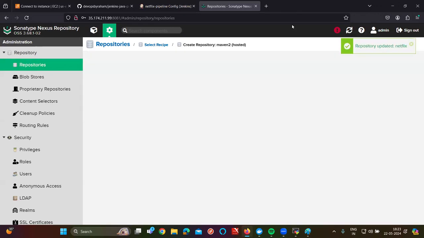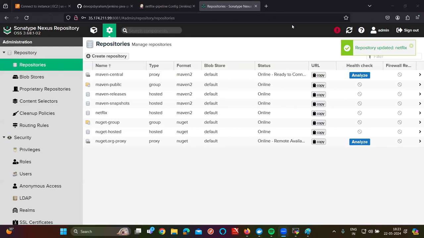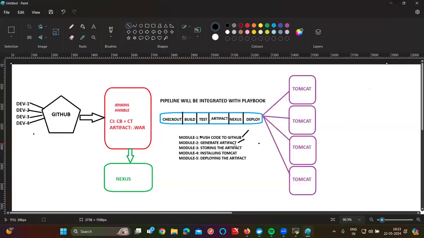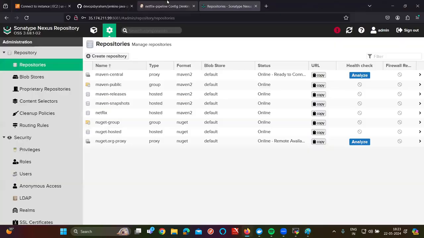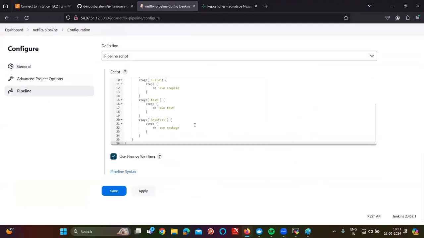That's it. So guys, is it clear for all of you? Is it working fine for you? Till now, we're done with module number 1, which is pulling the code from GitHub to Jenkins. Module number 2, generating the artifact. Module number 3 is storing the artifact. To store it, first of all, you need to go to the pipeline and click on configure.